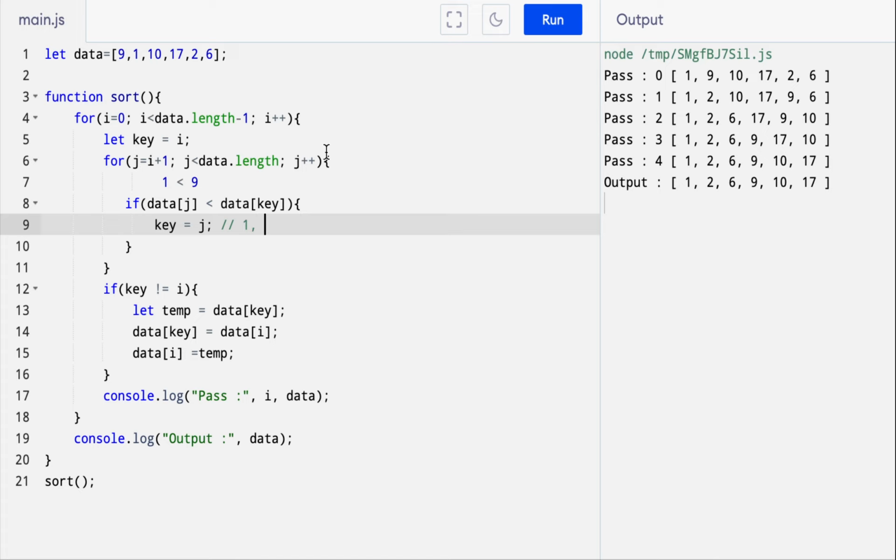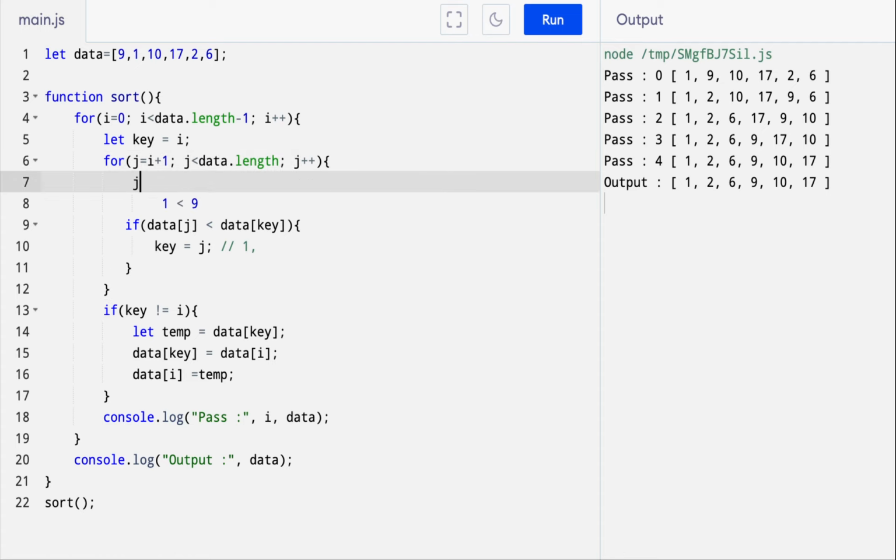Okay, now again j will increment by 1 and j will become 2. So data of j of 2 means 10, and what's the key value? Key value is 1. Data of 1 means 1. So is 10 less than 1? No. So this condition will fail. Now again j will increment by 1 and j will become 3.